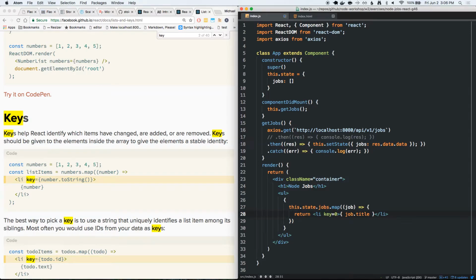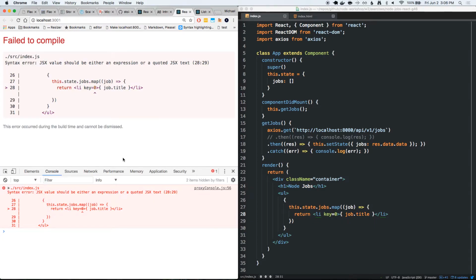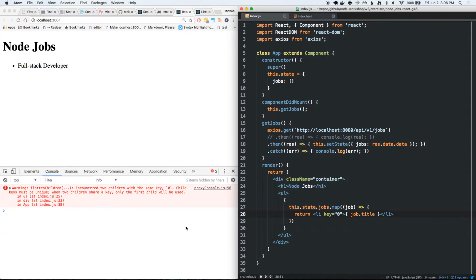Yeah, I mean, if I put 0 there, I think it's going to throw some sort of error. Because that's not unique. So yeah, this is saying these are sharing a key now. As long as there's some sort of unique ID there, like job.title, I guess probably is unique. I don't think I have separate titles there. So encounter two children with the same key. Yeah. Good call. I would have missed that.